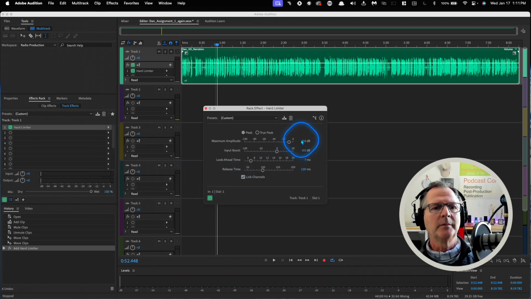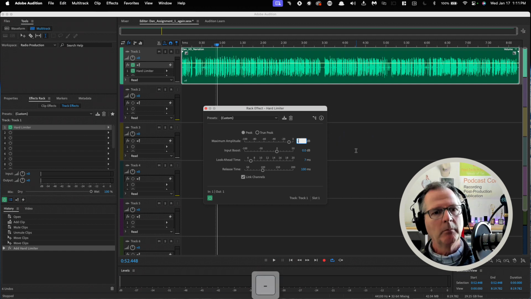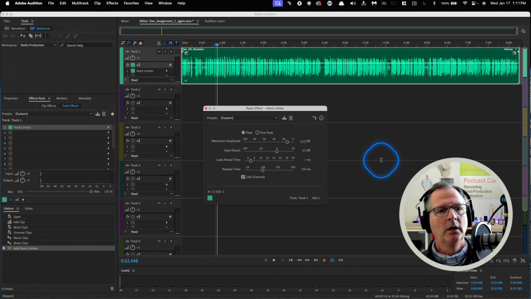So now in hard limiter, I'm sorry about all the coughing and mouth noises, but it's part of the trade. We're going to go here, and the only granular control we're going to use is maximum amplitude, and we're going to go minus 12 dB and enter. And now with this window still open, I'm going to hit the space bar and we can listen to the difference and see the difference on the meter.